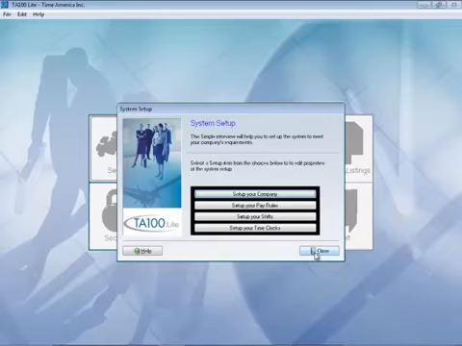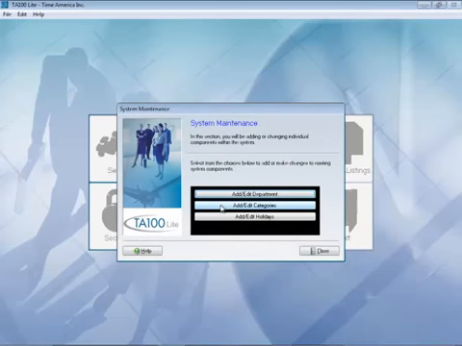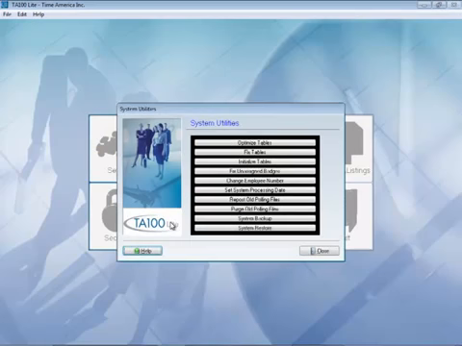Once that's done, you close out of here, and we'll simply come into maintenance, add in any departments, any pay categories you plan on using, and add any holidays. With the system utilities, you can always do any system backups you need to do, optimize your tables for speed, or even change any employee numbers if needed.